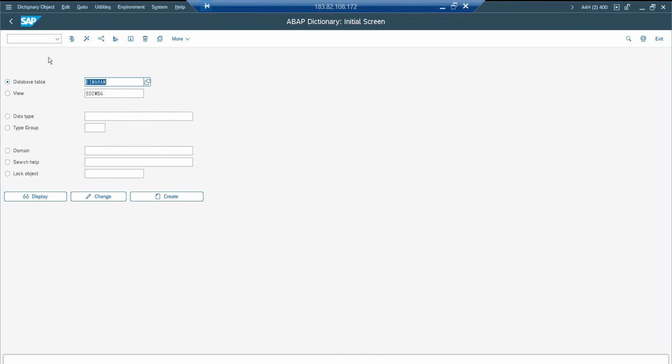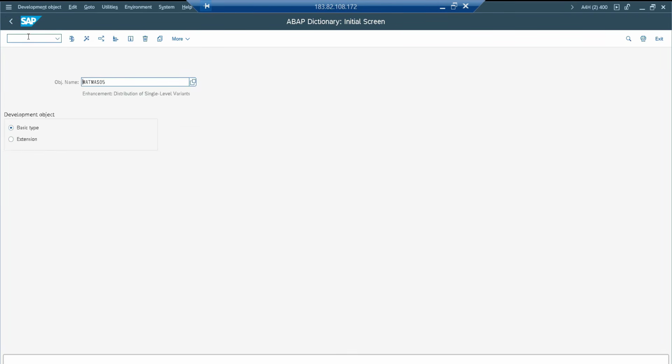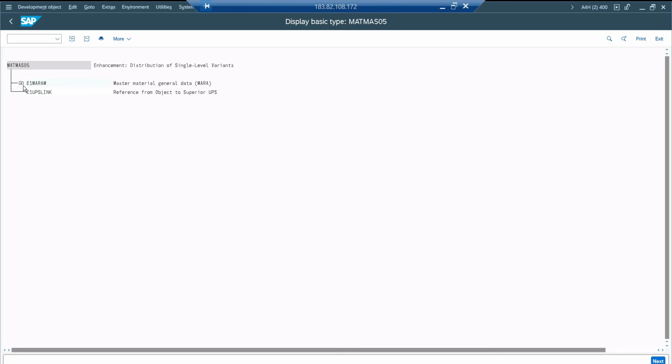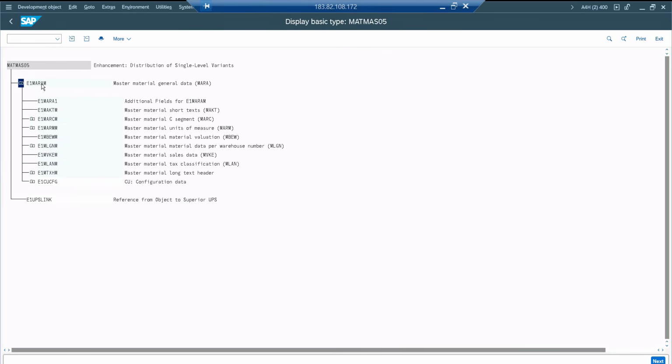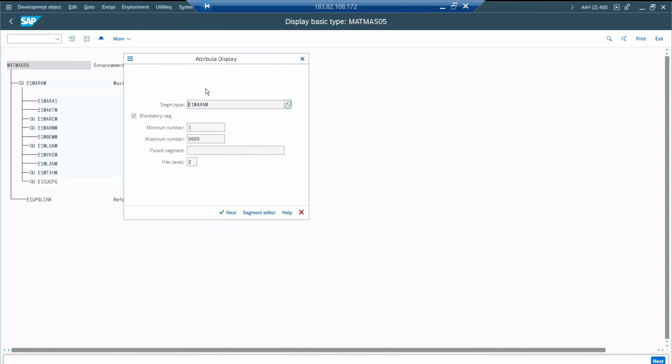And okay, I want to show this in a segment. Go to WE30, MATMAS05, execute, E1MARM, right? Just double click. It will open a segment. Okay, so a segment is nothing but it has some properties. We'll see this as well.